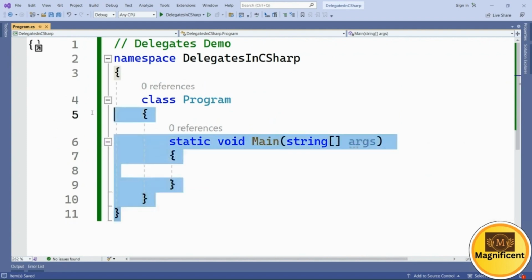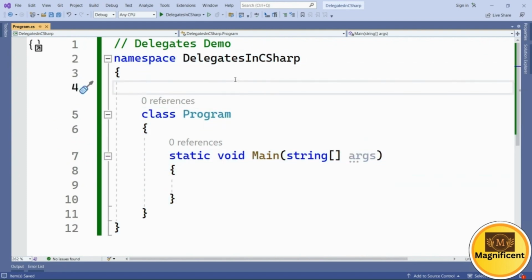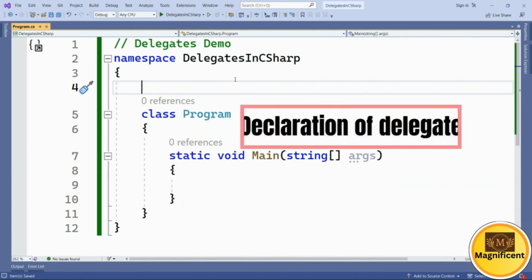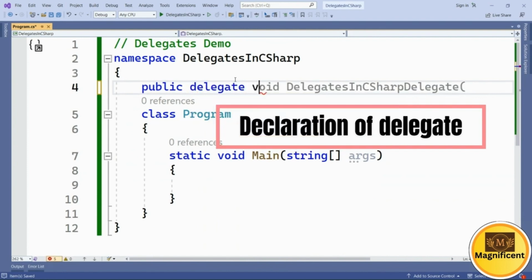So now this is our sample console application. In this sample console application, we are going to see how to declare a delegate in C# programming. First of all, we have to give an access specifier. Let's give public, and then the delegate keyword, and return type, and let's say MyFirstDelegate, the name of the delegate.